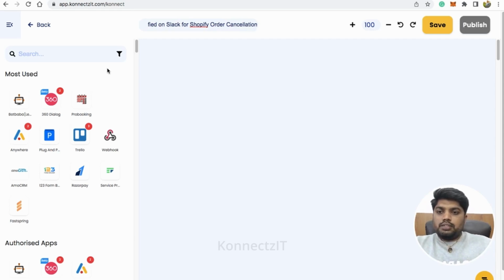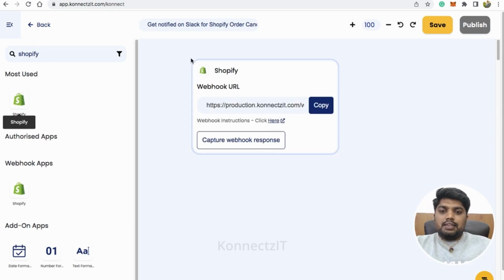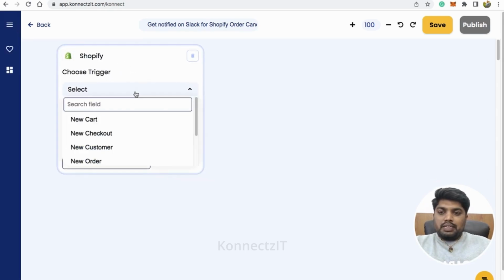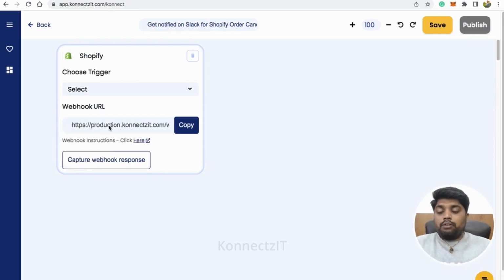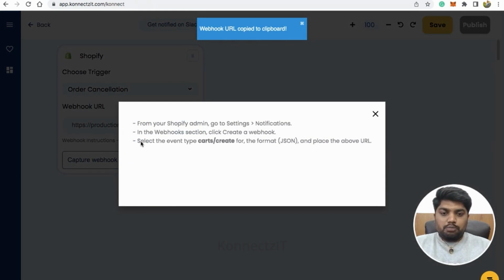For this I will start with Shopify as my trigger. Search for the Shopify app and then just drag and drop the app. Once you drag and drop the app, select the trigger as order cancellation, so I will be notified whenever an order is cancelled. For this, copy the webhook URL. This is a one-time setup based on the instructions provided here.